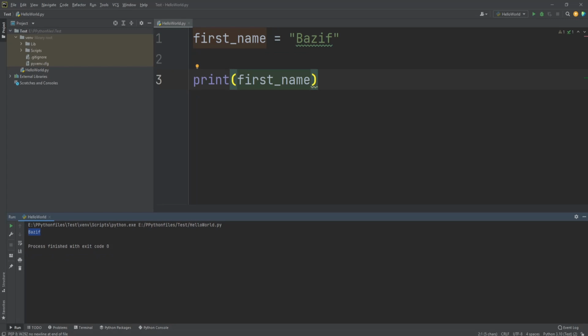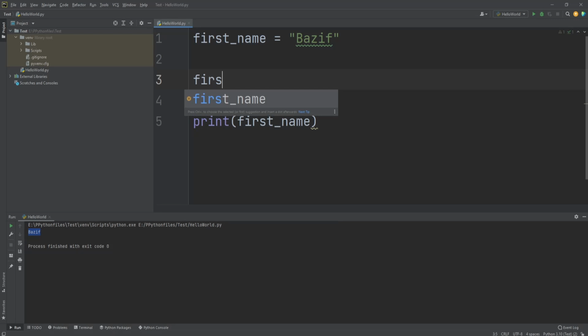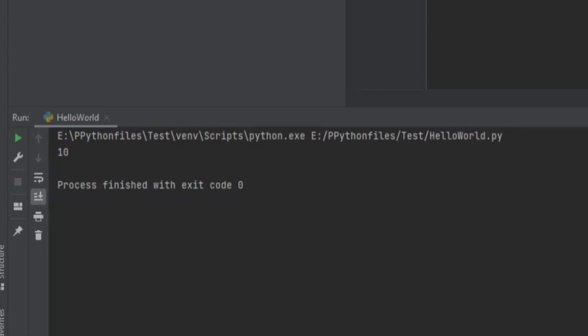Now, one more thing to note before I end this video: in Python, variables are dynamic, meaning you can change the type at any time. So as you can see right now, I've already said that the type is going to be a string. But let's suppose I want it to now be a number, right? So what I can do is I can make first_name into 10, and it's going to work perfectly. Watch this. If I run the program again, as you can see, the value is 10.